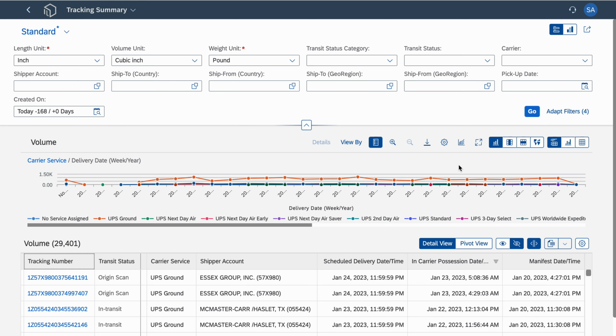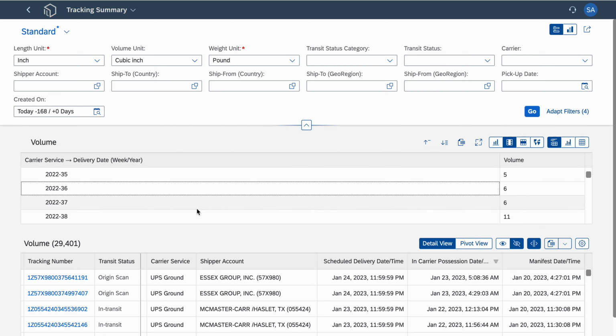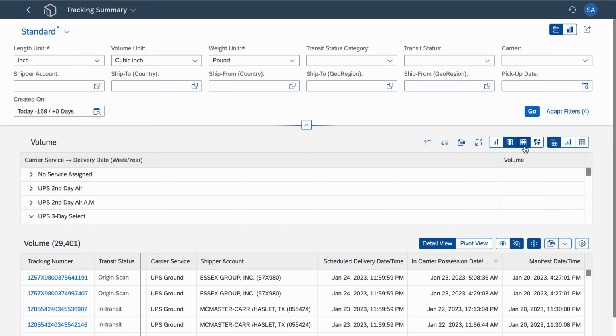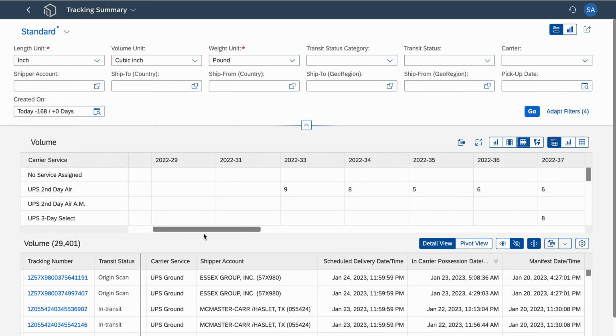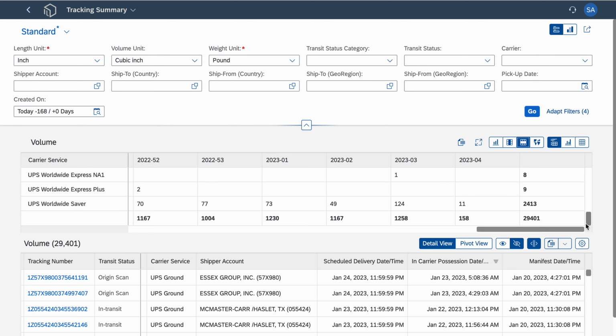If we want to see this data displayed in a different way, we can use these buttons over here to do that. This second option here is the aggregate view, which collapses the data into some different high-level totals so you can see those round numbers. And this is all being pulled from that settings gear that we just saw. We can also see it in a flattened view, which looks almost kind of like a spreadsheet, giving us our totals on the right for the carrier service, and at the bottom for that delivery date week.